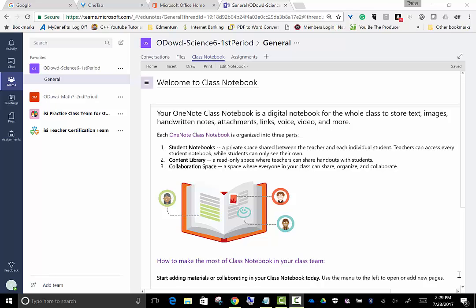Once you've created your class notebook inside the team that you set up, you will want to begin opening it and editing it. One thing that Teams has not allowed much space for inside their interface is room to open and edit your class notebook. So my recommendation is to use the OneNote program that's already installed on your computer.